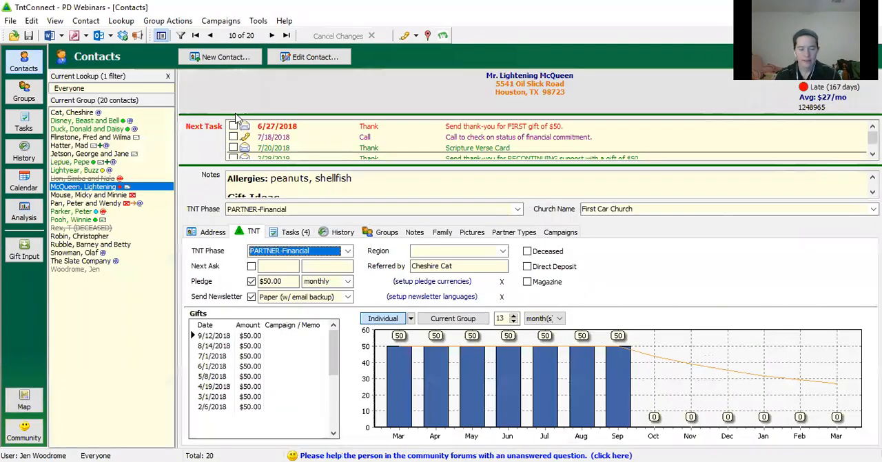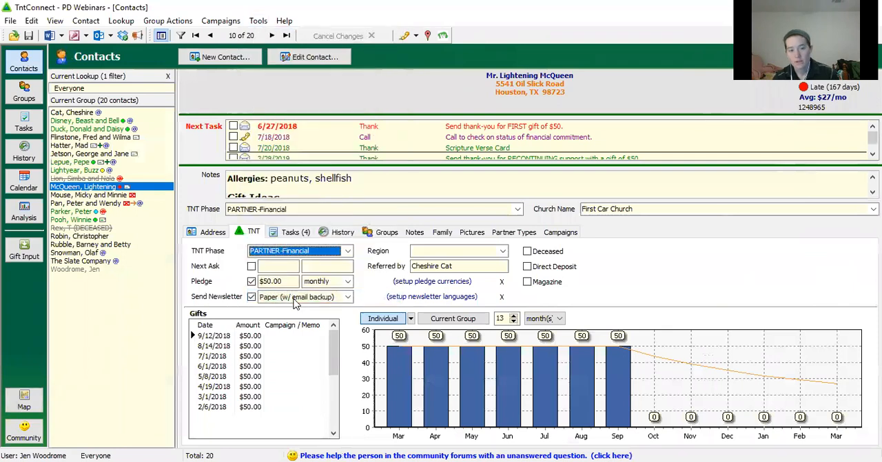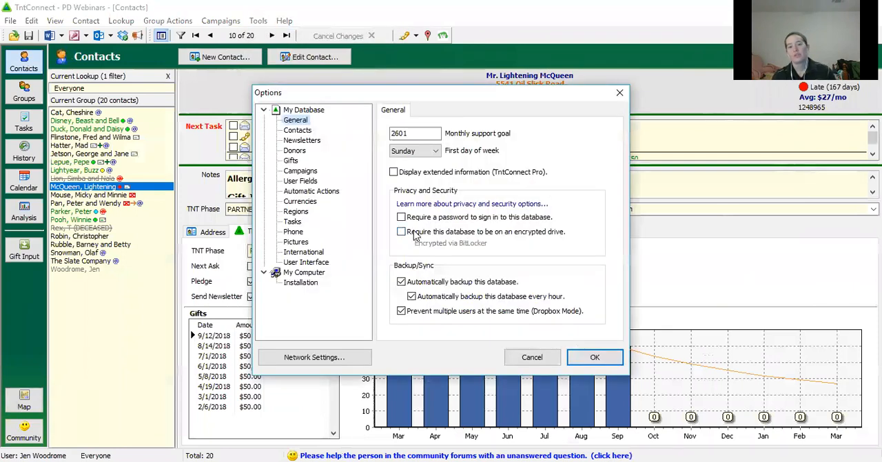The last thing that I had planned to talk about today is the options menu. And I kind of referred to that earlier today. If you go to this tools menu and go all the way down to the bottom, you have options. And options is just going to give you access to a lot of the different areas in TNT that are editable. So originally I went to the analysis tab and showed you how you can change your monthly support goal. This is another place where you can change it.